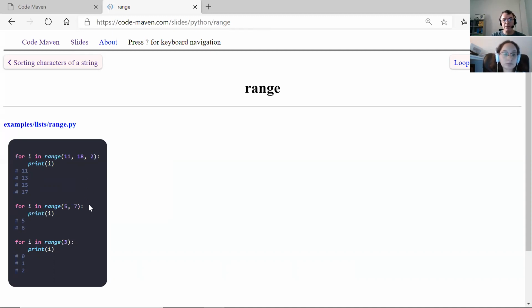The third parameter is actually optional. Now I gave only 2, and it defaults to 1. So in this case, I say between 5 and 7, every single one. So it's 5 and 6 because 7 is not included.